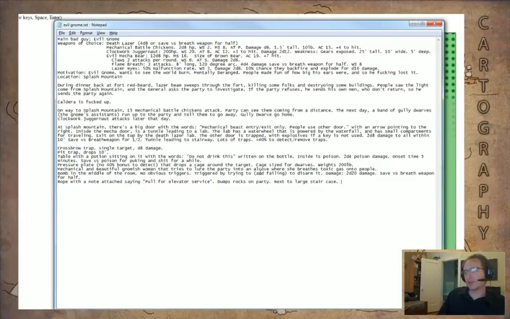No, you don't take the staircase to the top. You take this, damn. Two D10 damage. No. Two D8 damage from falling rocks. Dex check to escape. Cool.